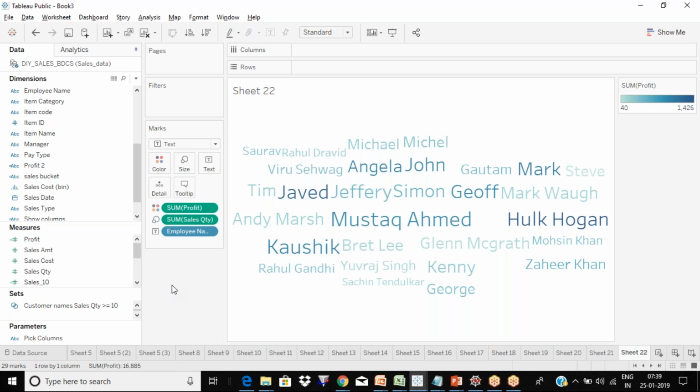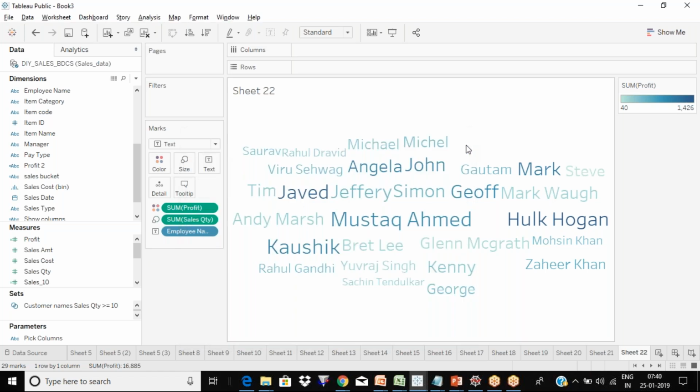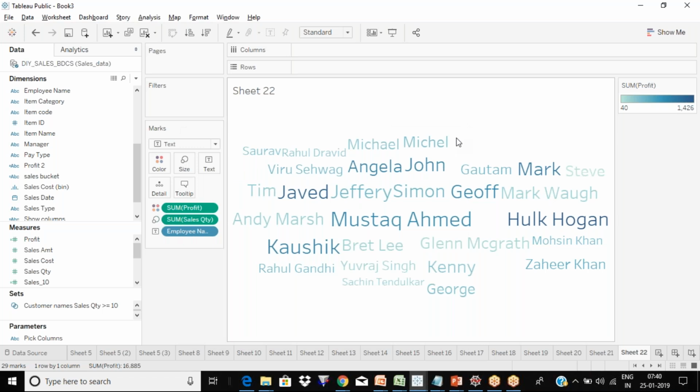You're saying I should go to tooltip. I haven't dragged any field on tooltip. No, no. In the marks card, there is a tooltip option. Go and click on it, tooltip, and see if there are two entries for profit. Yes, there is two times profit in the tooltip. I should remove one, right? Yeah, remove one. So remove that entire line, profit to the end, one line.